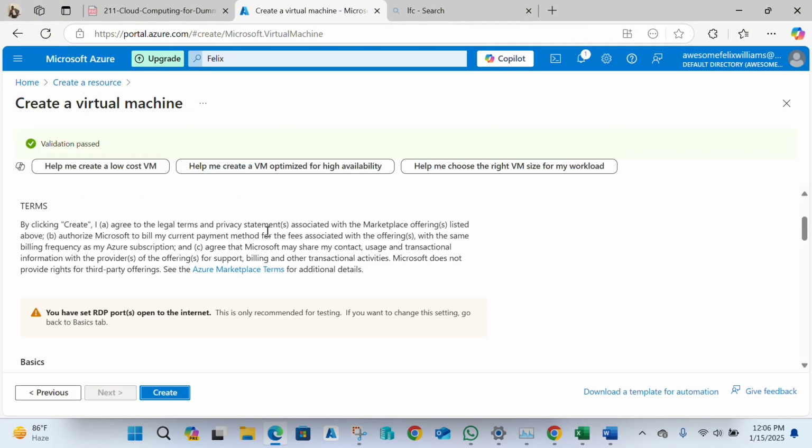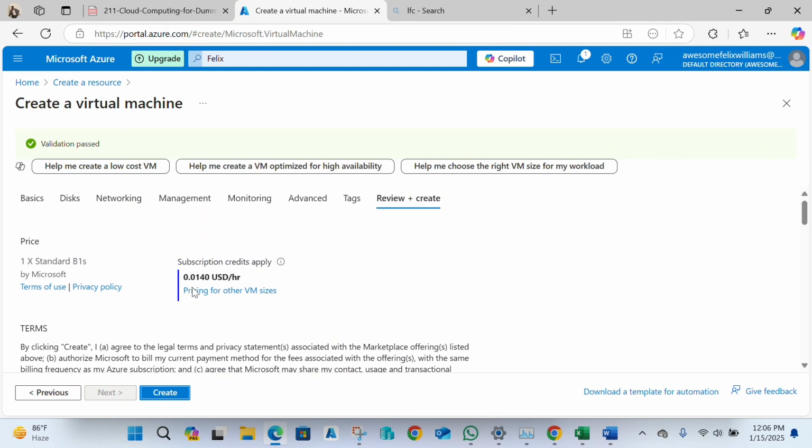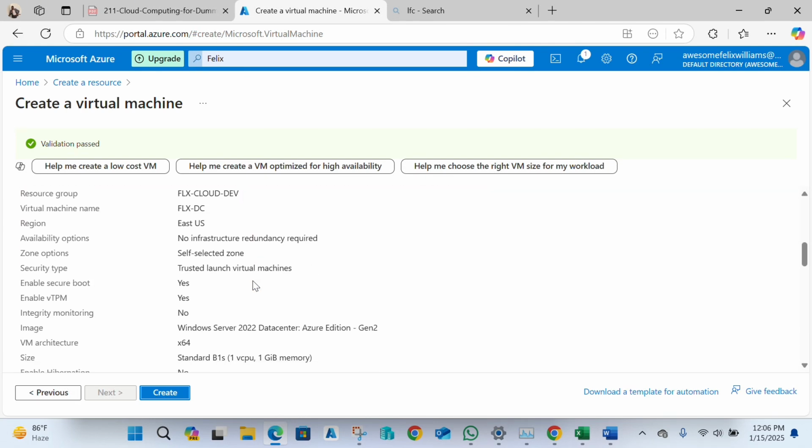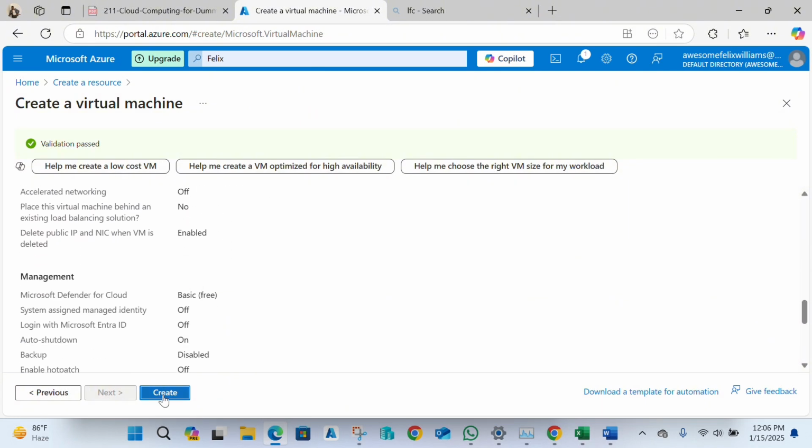From what you can see here, all validation has been passed, and you can see the warning like I said earlier. We have set RDP ports open to the internet. This is only recommended for testing. If you want to change this setting, go back to the basics tab. So we're going to leave that here. This is the hourly cost of our virtual machine. So guys, let's create our virtual machine and access it now.